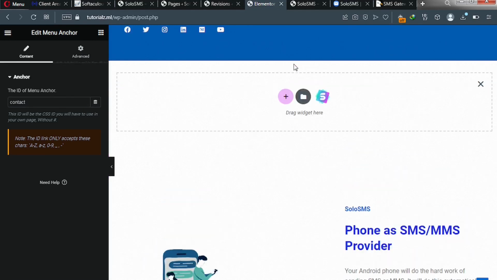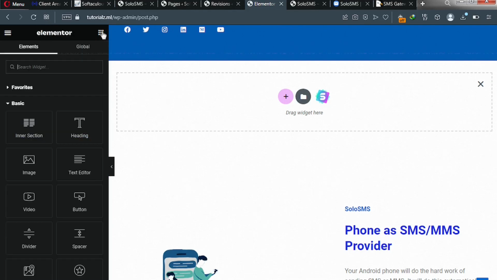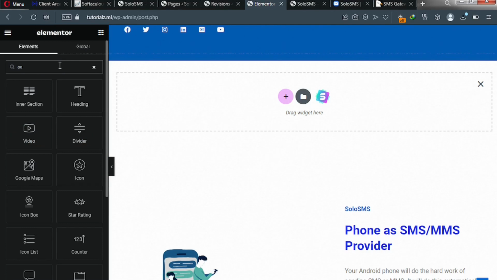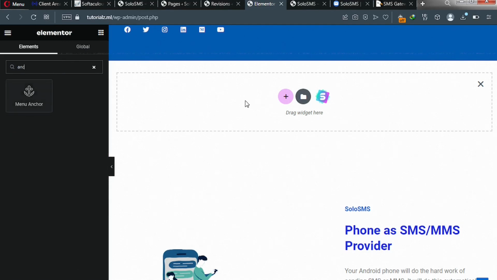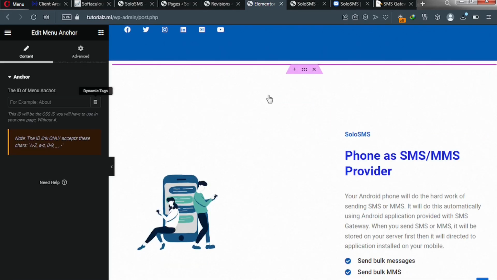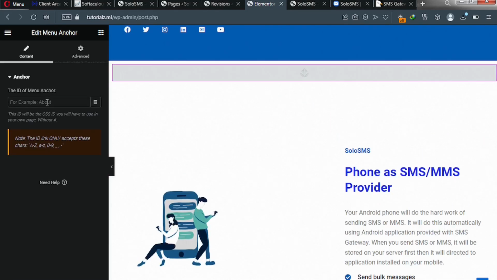All right, so now the last thing is our features. So just click on this plus, click on the nine dots, and then type another anchor, drag it, drop it here, and then put features.